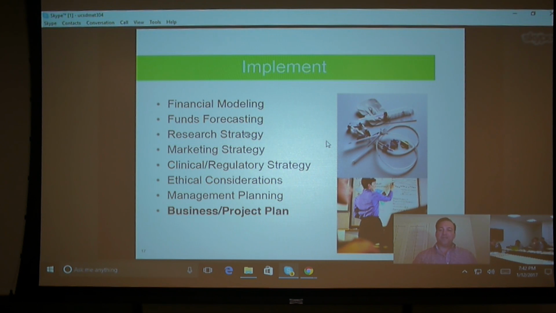Can't tell you the amount of times you're skating on thin ice when charting new water, not knowing if everything's above board, but you want to get it done quick. So just make sure that everything's as ethical as possible, and all of your IRBs, institutional review boards, are in and up to date. Management planning, business project plan. We kind of talked about this.